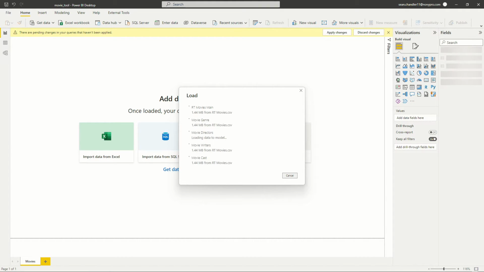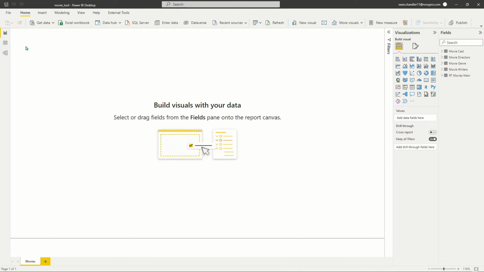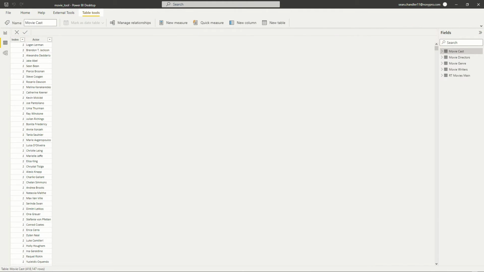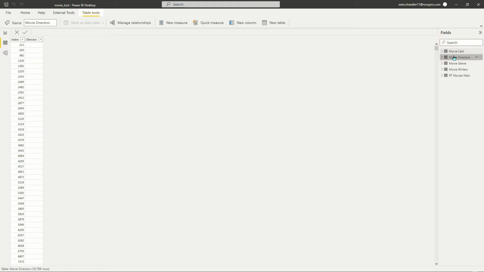And let's see how large these unpivoted tables are. Everything seems to have processed pretty quickly. And you can see that our movie cast table is 418,000 rows, which again, not very surprising. We would expect that these movies would have pretty large casts for the most part. Director's table is about 18,000.